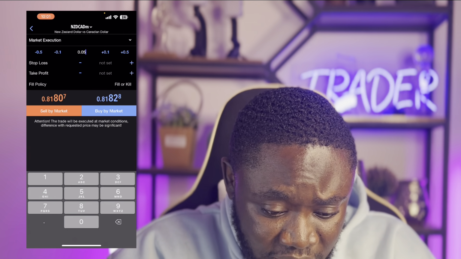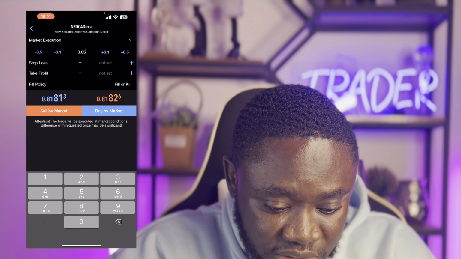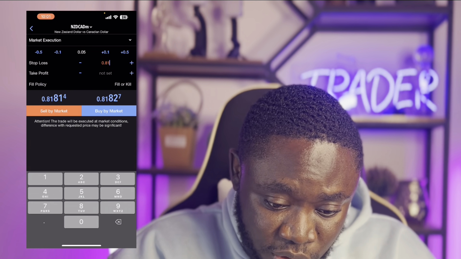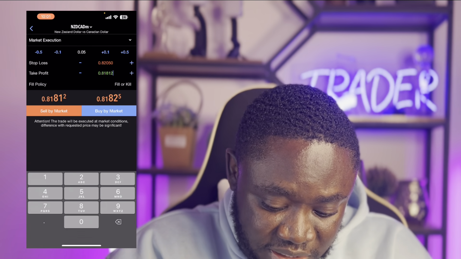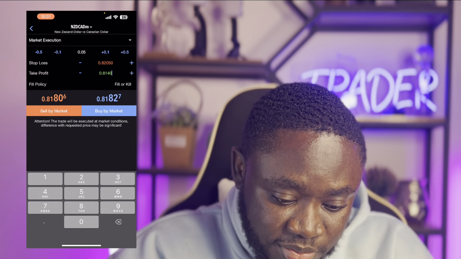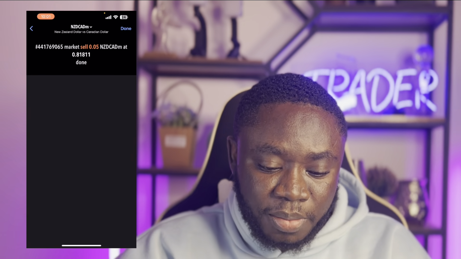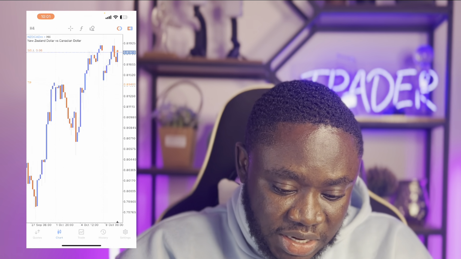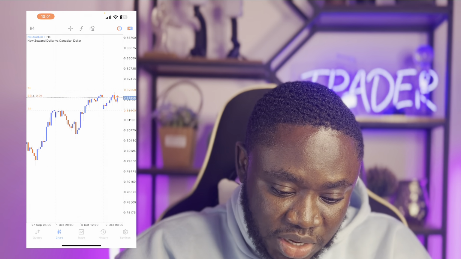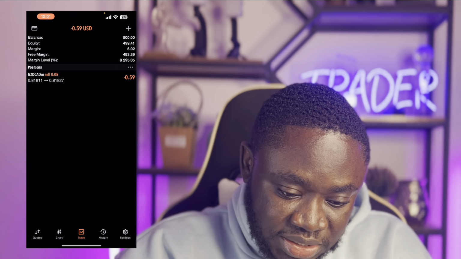Because it's a $500 account, I recommend 0.05 as the lot size. I enter the stop loss, which you have on the signal layer, 0.8205. Enter the take profit. Once I have my stop loss and my take profit, I simply sell by market. Once I sell, my trade has been executed. I come back to the chart, you see the take profit here, the stop loss is also up there. I come to my terminal, and you can see I have a running trade.